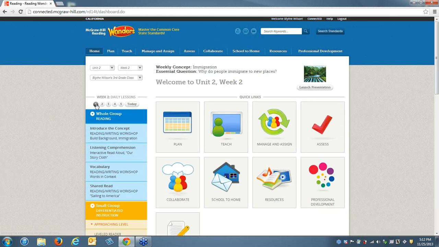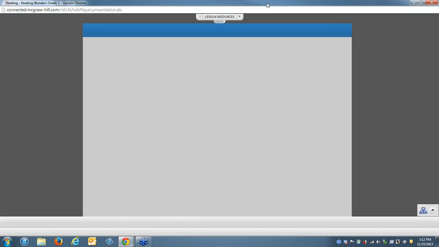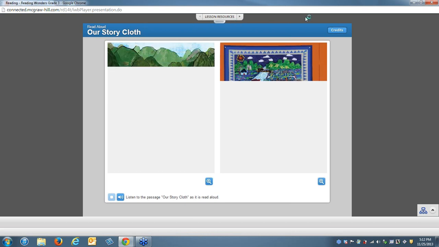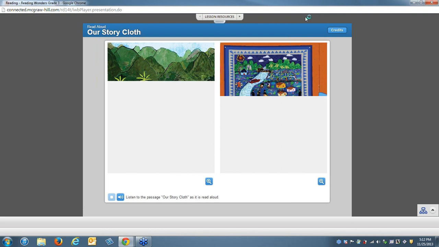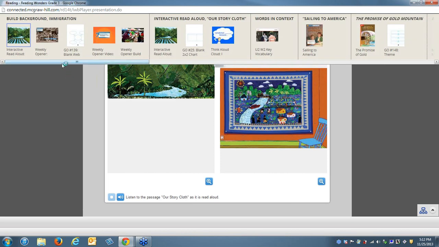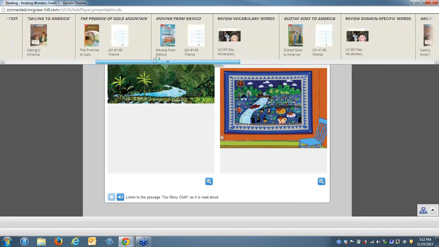Now, the first thing you really should check real quickly when you come in. The next thing you'll notice is that if you're on the right unit and the right week and the day that you want, once you've done that, you can launch the presentation and you have all the resources you need to do any teaching and modeling for the week. This opens up on your read aloud for the week, but you click on the little dock here and then you can slide through and see all the resources.